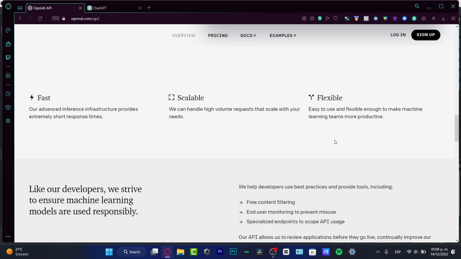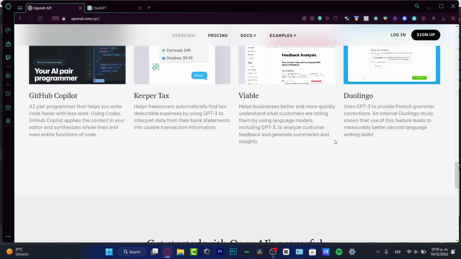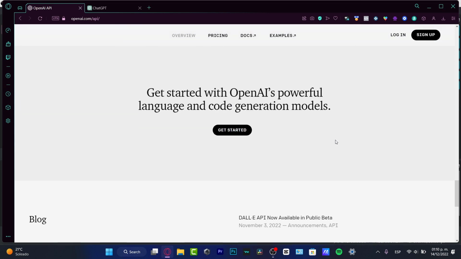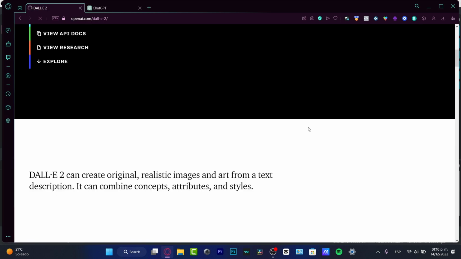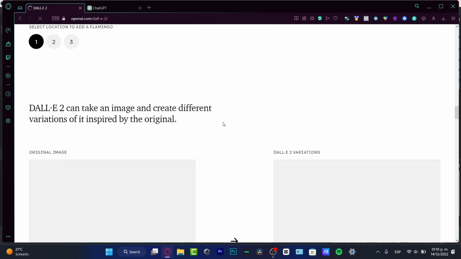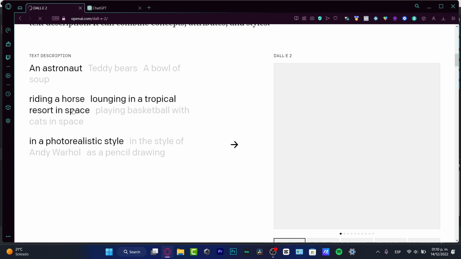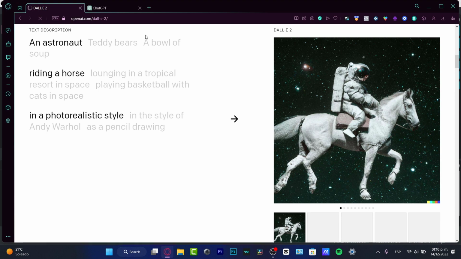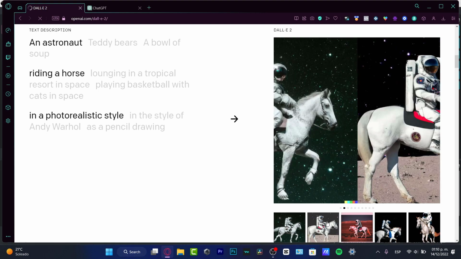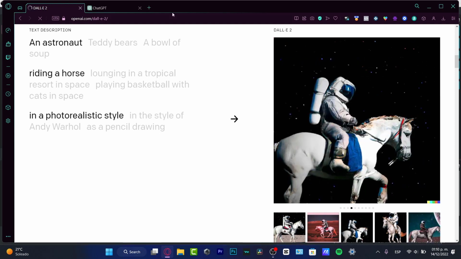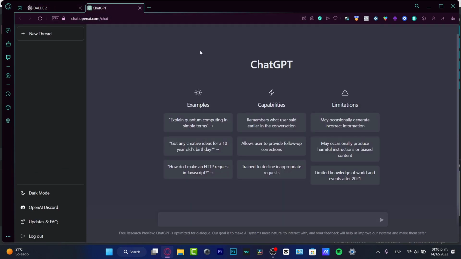What DALL-E 2 really helps us to do is to create a specific image by just typing what we are looking for. For example, here is the original image: an astronaut riding a horse in a photorealistic style. DALL-E 2 takes this text description and makes its own images, and boom, that's something that has been generated by the computer, along with a few more alternative versions. And so far we do have something new called ChatGPT.